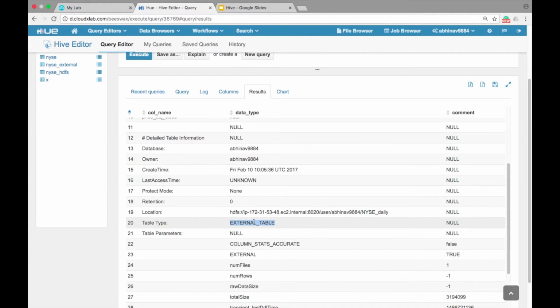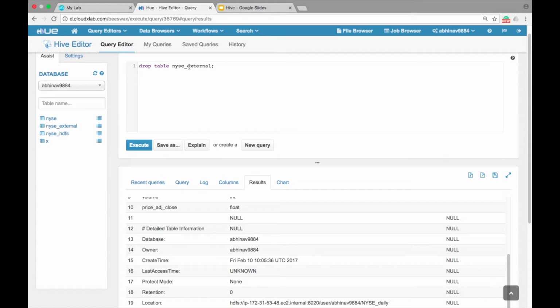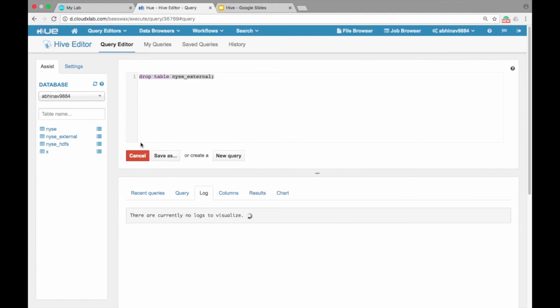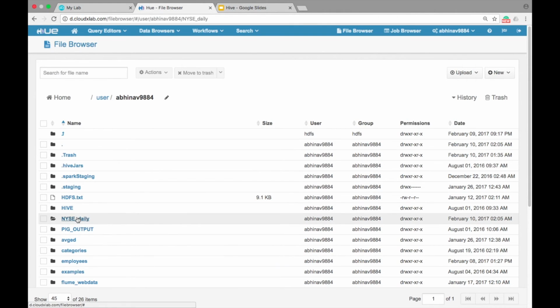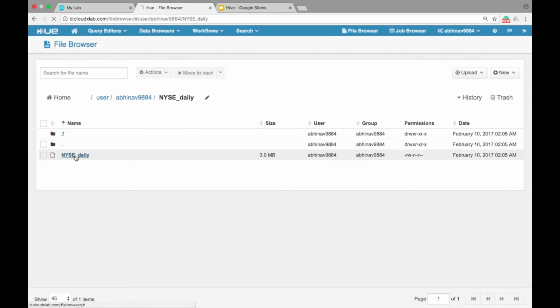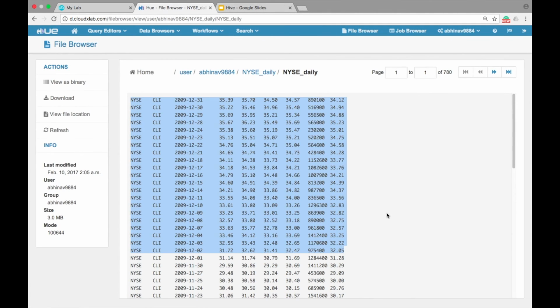When we drop an external table, the underlying data does not get deleted. Let us verify it. Type drop table NYSE_external to drop the table and click on execute. Now go to the NYSE_daily directory in your home directory in HDFS and you can see the file is still there.